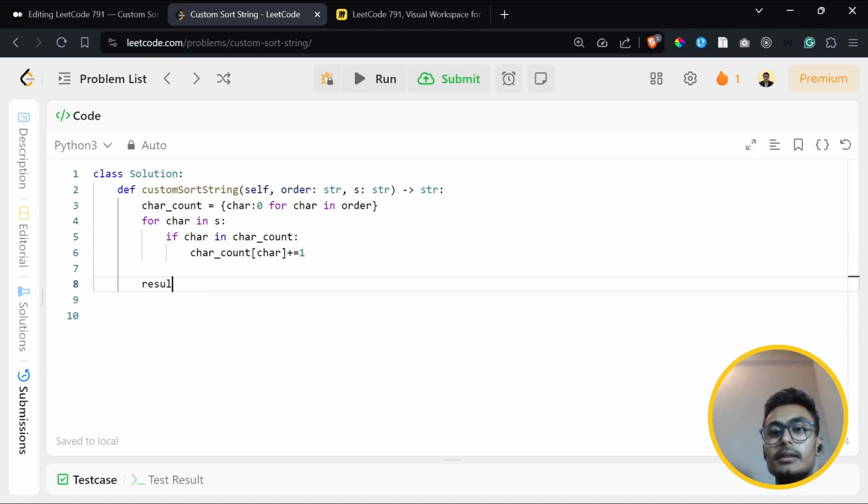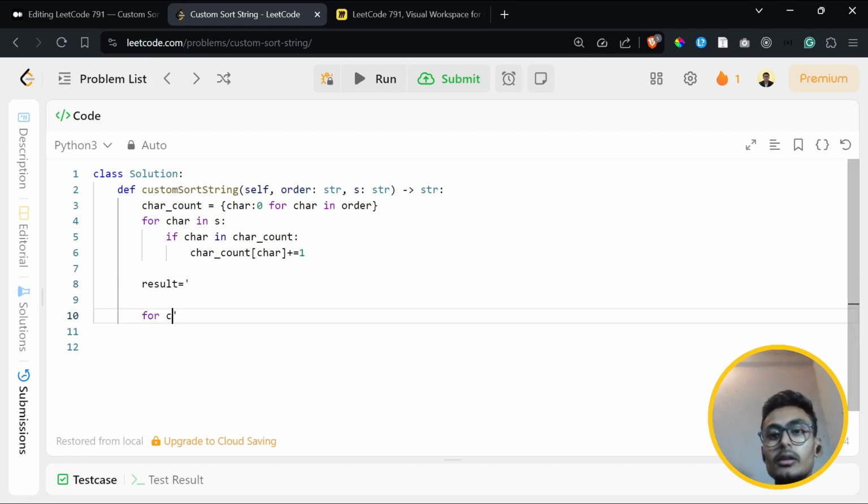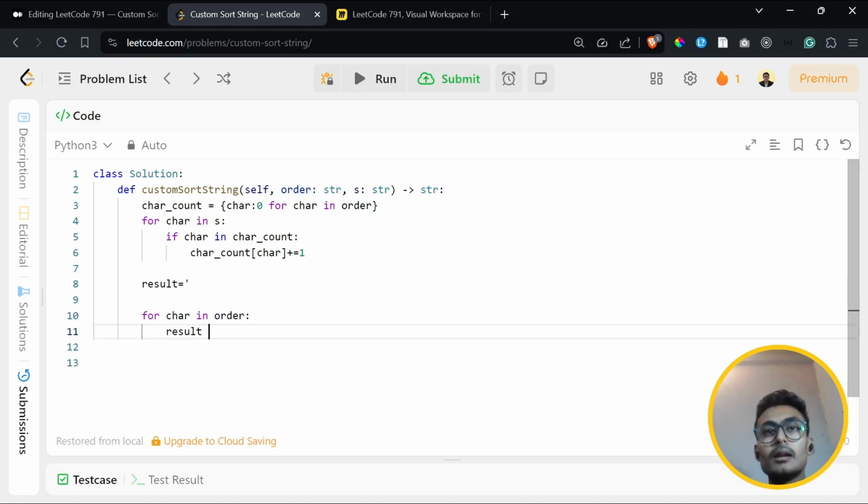Then we will take the result. Then we will iterate over the order, for char in order, and we will simply add it to our result: result plus equals char times char count of char.